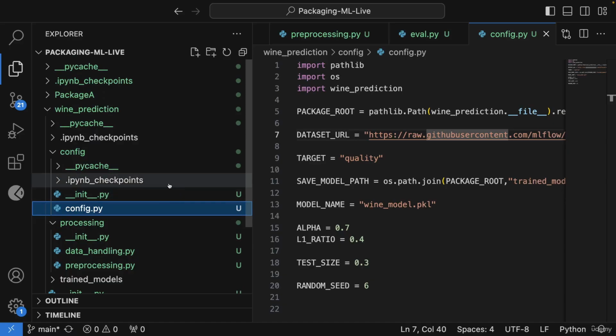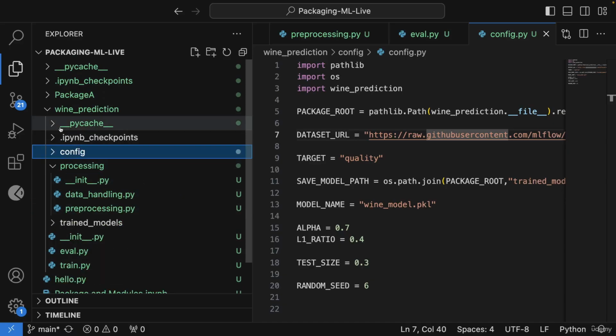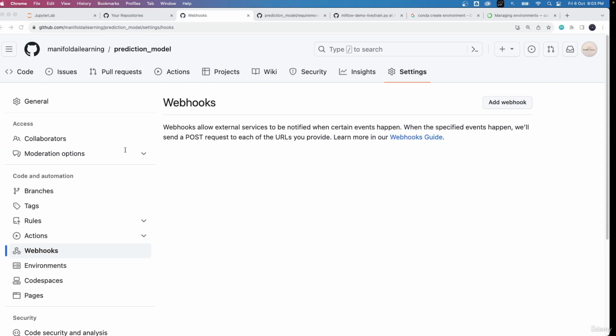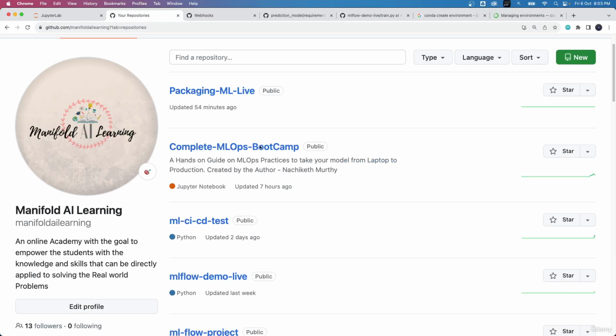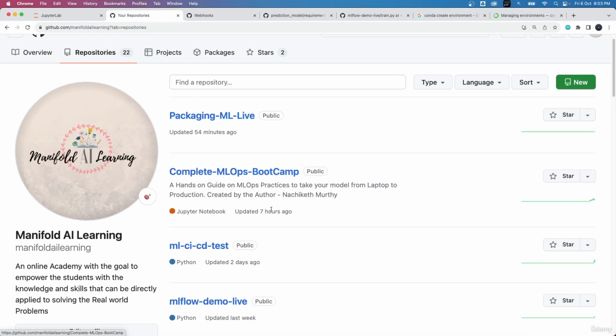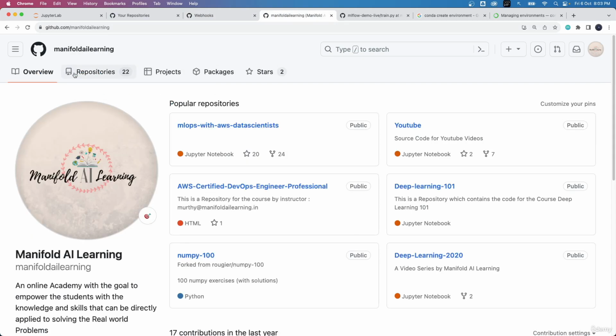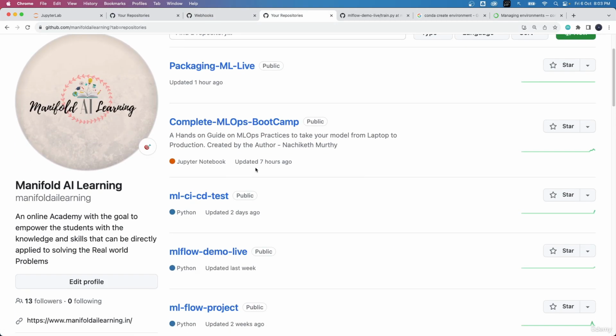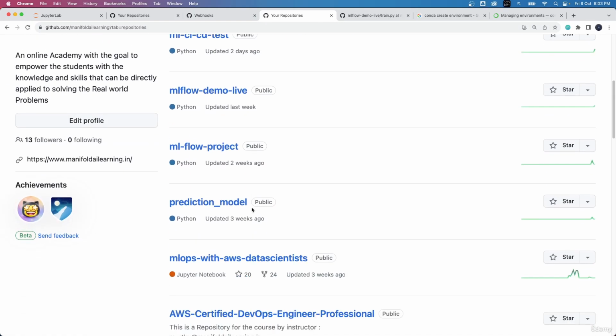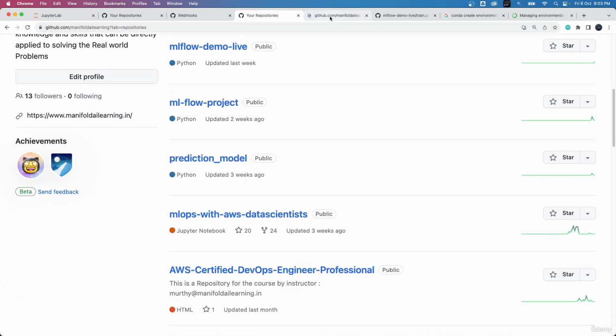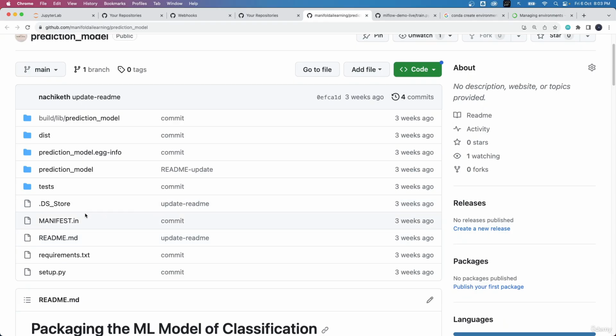Now, what are the next steps that you can do to complete this overall package building? I'll share this with you. Just go to the repository link, guys. If you go to the Manifold AI Learning repository, there is a prediction underscore model. You can refer to this package and you'll get some idea. You'll have to prepare a manifest file and create the setup.py file. You can take these two files as a reference, and then you can implement it at your end.